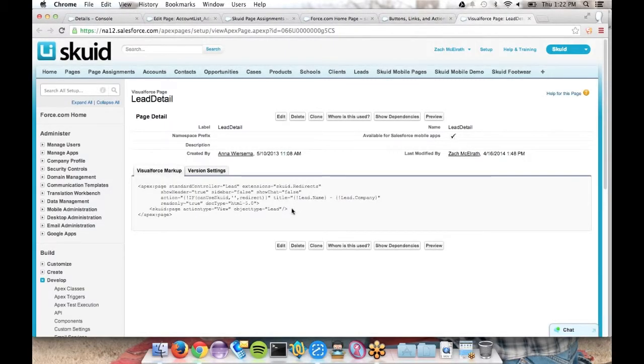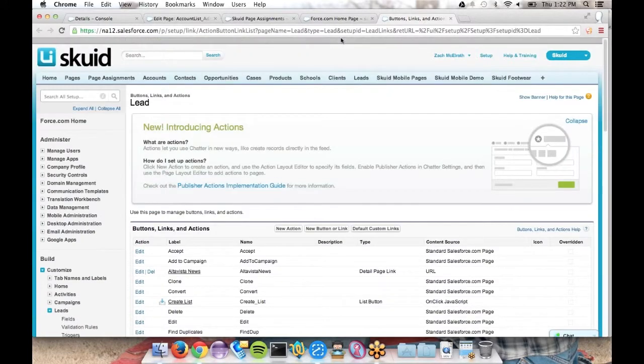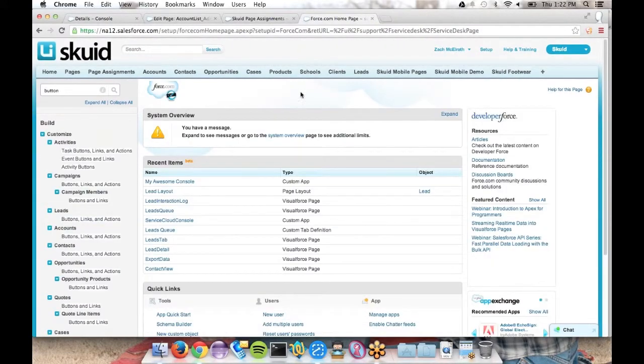All right, similar for the lead detail. Here we're running page assignments again, but for the lead view action. And then with that in place, it's similar to what you normally are used to with Squid. You're just setting these overrides, assigning them to the button, link, and action, and then you can manage which particular Squid page is shown with page assignments.